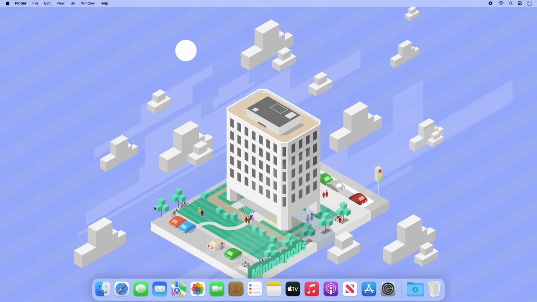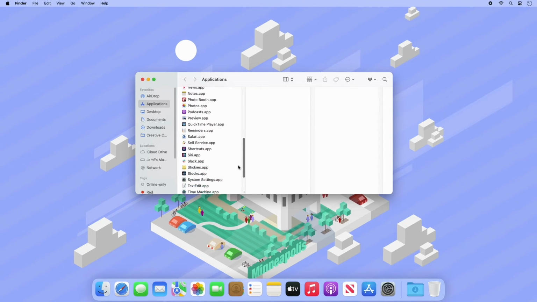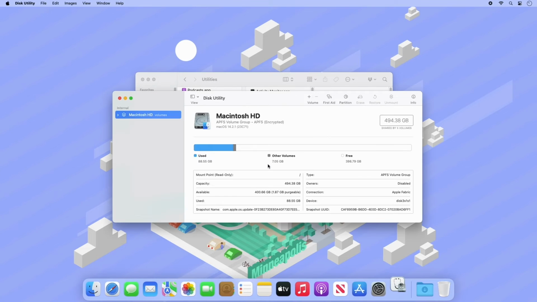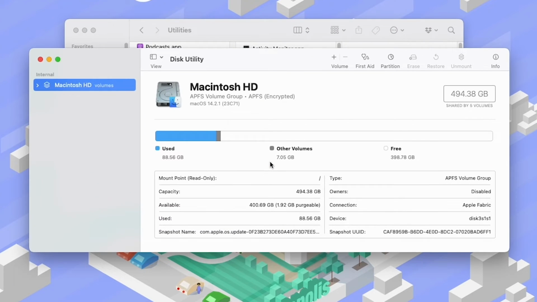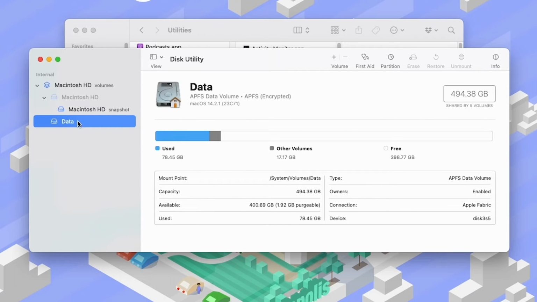We can see a visual representation of these volumes with the Disk Utility app. Disk Utility can be found under Applications in the Utilities folder. Using Disk Utility, we can see our total available storage and how many volumes are sharing that space. Here, the sidebar shows 2 volumes of the default APFS container, the system volume and the data volume. The top volume is the system volume and contains the macOS startup snapshot. The second volume is the data volume, where a majority of our data is stored.